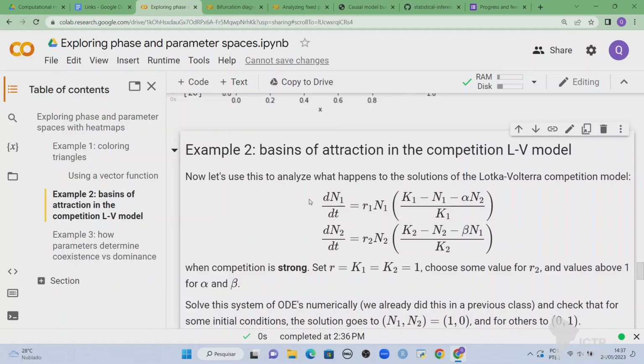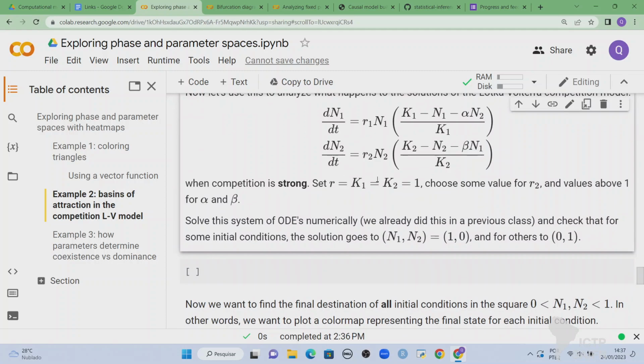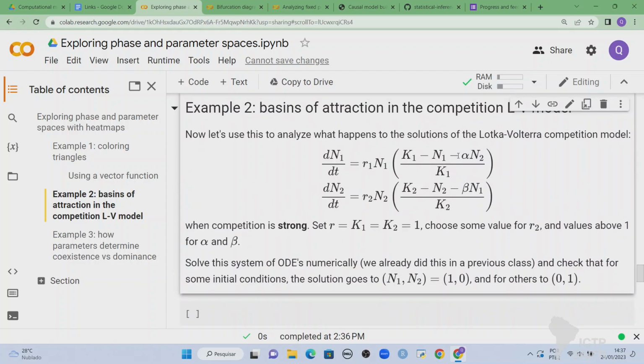Let's look at basins of attraction. Have you heard this term, basin of attraction? Yes or no? Has Roberto talked about this already or not? Okay, so we had this logistic competition model, so you are already very familiar with this. But there's a situation here that if both alpha and beta are large, there's very strong competition from both sides.